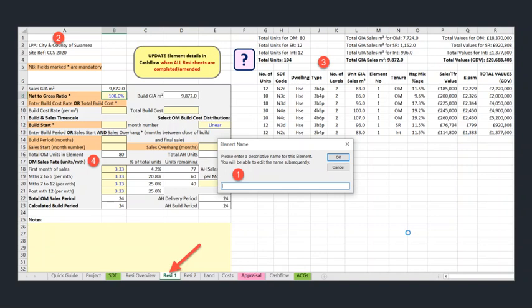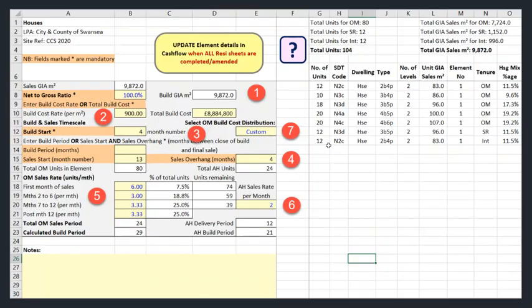It's not a protected cell. Note that details of the dwelling types in this element, their floor areas, tenure and values have all been copied from the Resi overview sheet into columns to the right of the main input area. Within the main input area on the left, the DVM has also imported the total number of open market and affordable homes in this element, as well as the annual sales rate, now expressed as a monthly rate, which I defined on the project sheet.